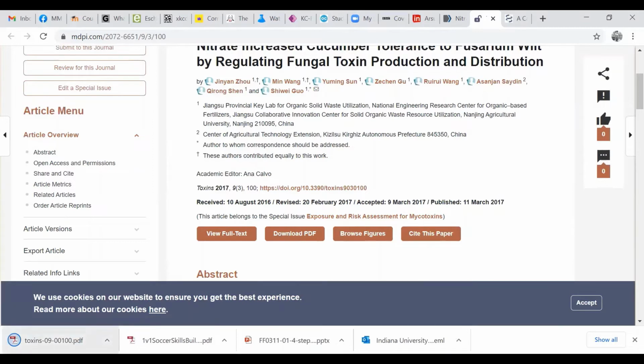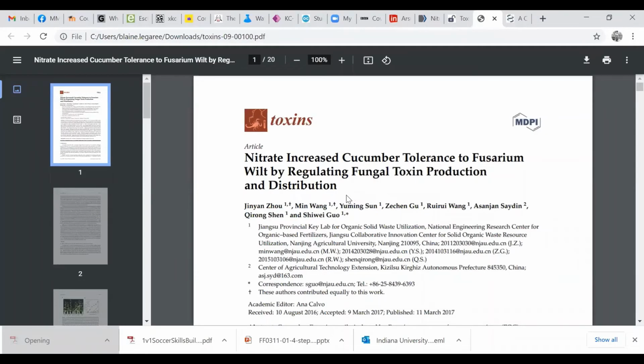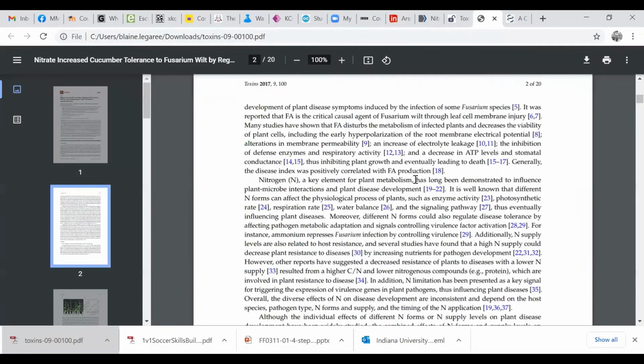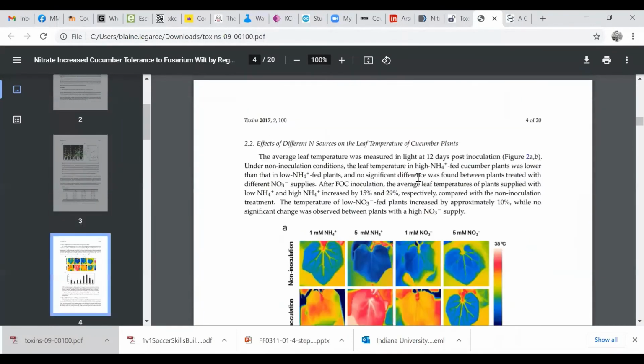So there's the PDF on my computer. We'll click on that, and here it is. So you can take a look. There is the paper. It looks like it's 20 pages long.